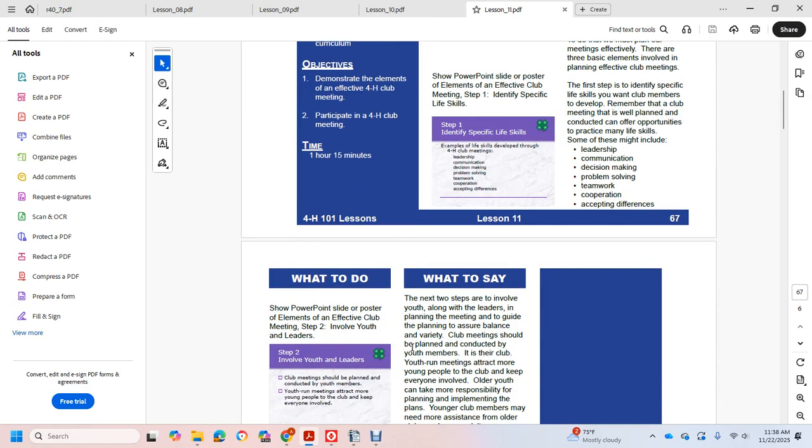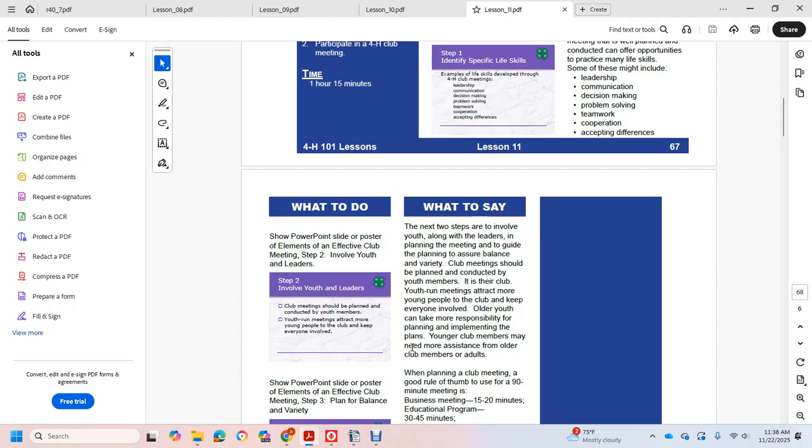The next step, step 2, is to involve the youth along with the leaders in the planning, to guide planning, and ensure a balance and variety in the club meeting. It should be planned with equity among youth members. If the youth run the club meeting, it attracts young people to the club and keeps everyone involved. The older youth can be more responsible for planning and implementing plans. Younger club members may need assistance from older club members or adults.